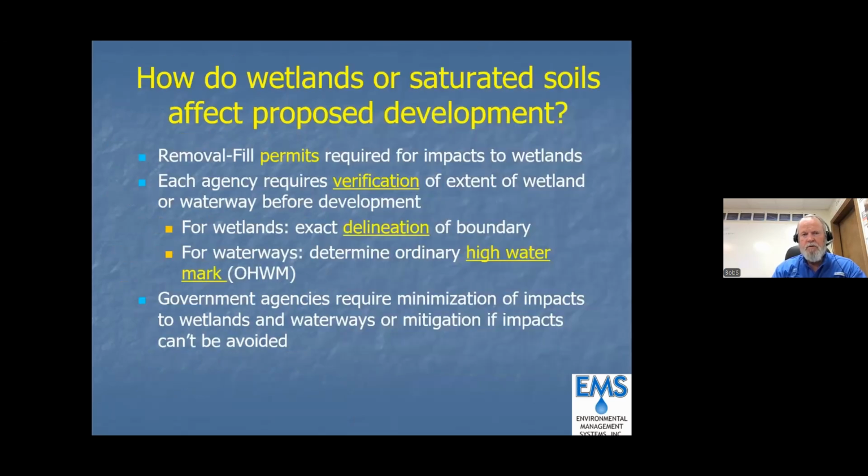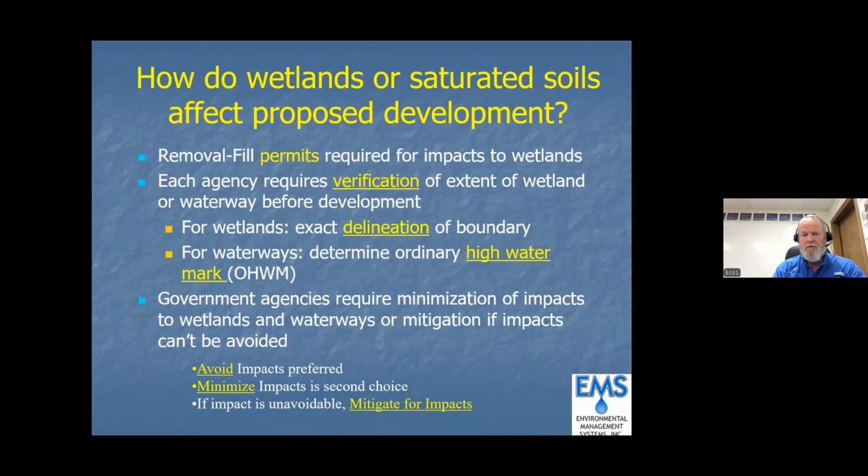And then you're dealing with removal fill permits if you have to alter the wetlands. You're really trying to avoid impacts or minimize the impacts and then mitigate for those impacts. You'd have to either create wetlands elsewhere, pay for a wetland mitigation bank, or not build on that particular area. You can avoid, minimize, and mitigate.